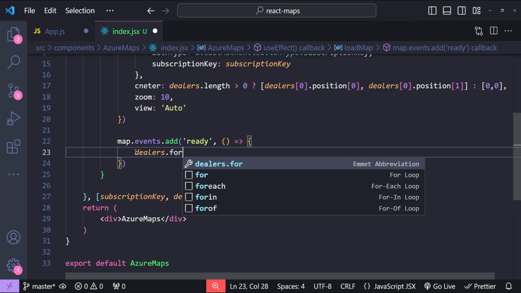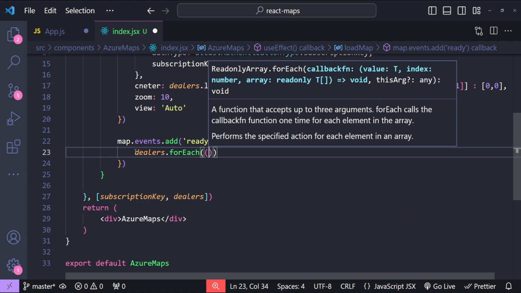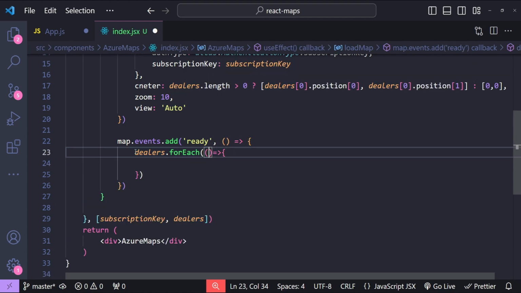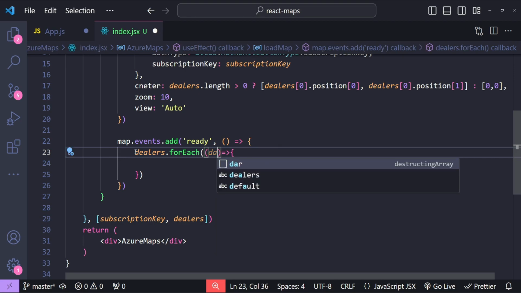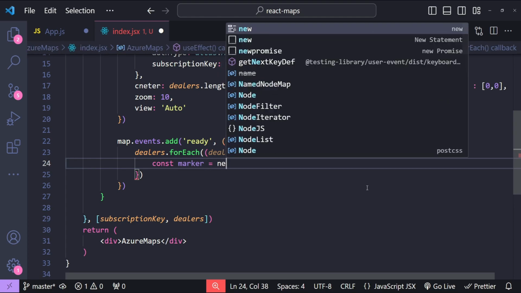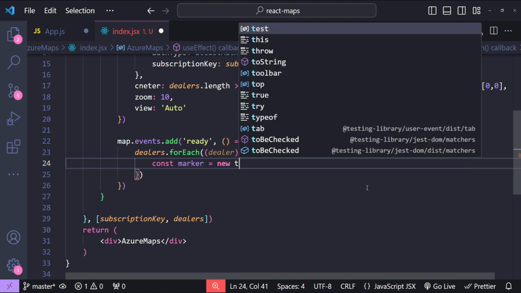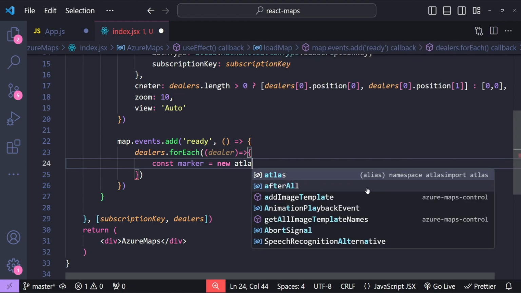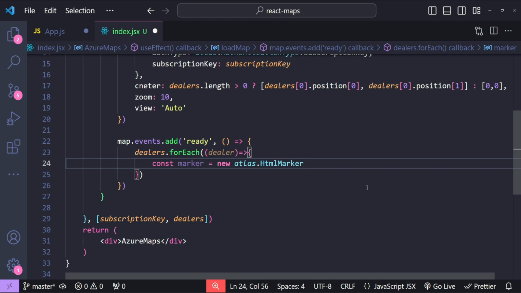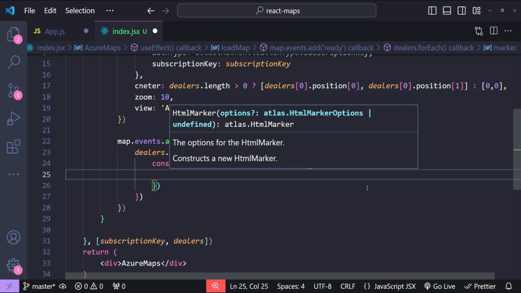So dealers.forEach, and then let's provide a function as an argument, and for each of the function calls in each iteration, we will get the individual dealer as an argument. So first let's create the marker. So our marker is going to be initialized as a new atlas.HtmlMarker, and we need to provide a bunch of options.